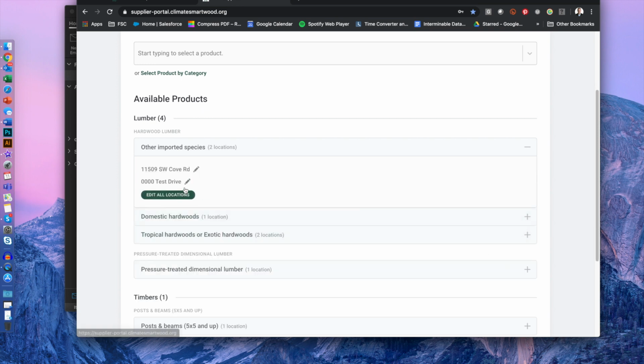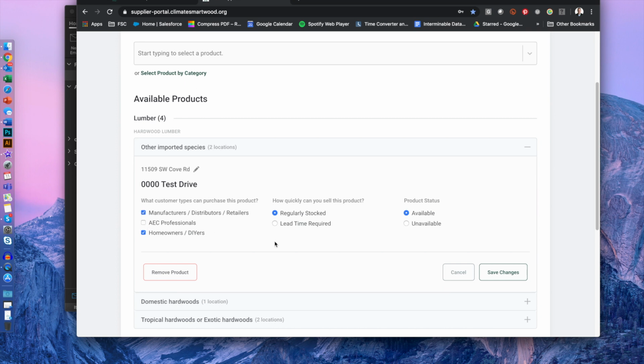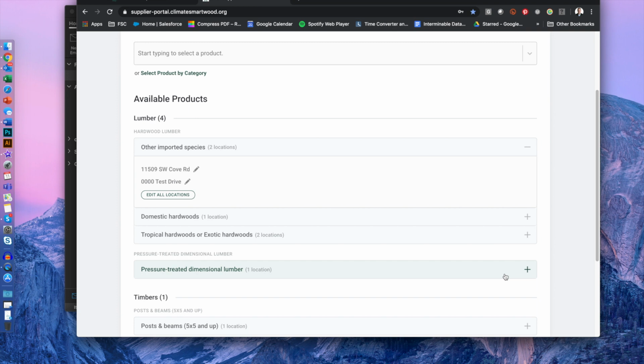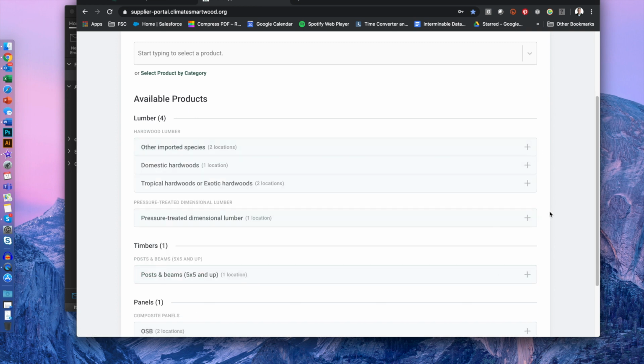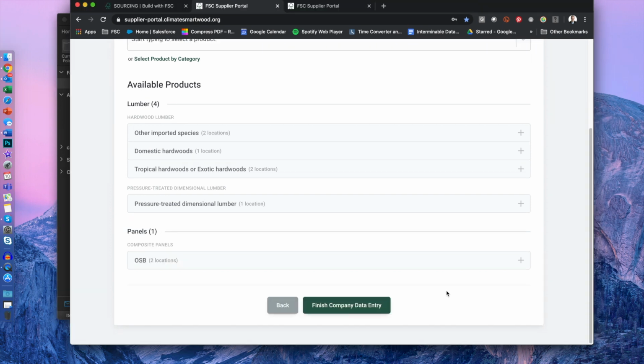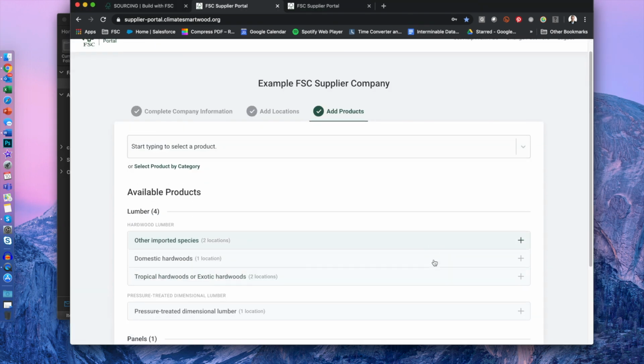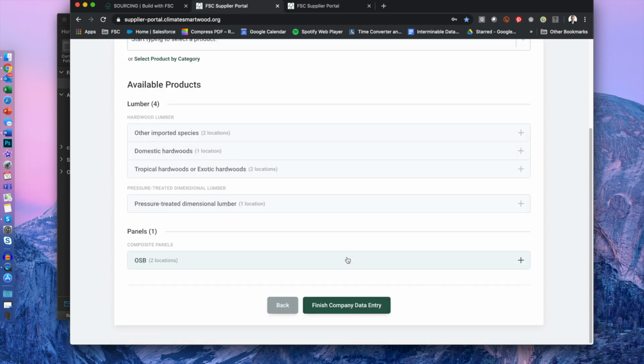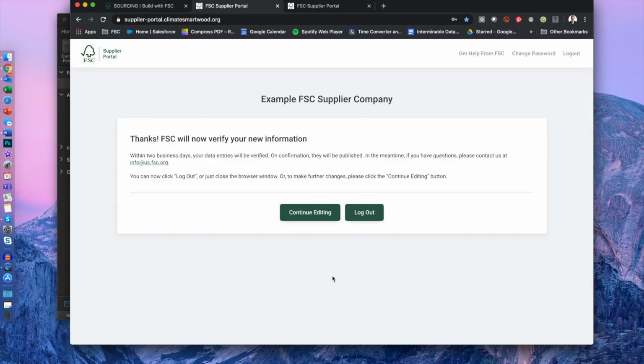Click Save Changes, and you can make other changes like I'm doing here for both locations, and now your product characteristics are customized by location. When you've completed the process of entering in your products and designating the locations at which they're relevant, you simply click Finish Company Data Entry. And when you've done that, what happens is a message is sent to FSC to verify the information. That allows us to click into the system on our side, confirm, and then publish your data changes to the public Supplier Portal. If you need to continue editing, you can do that.